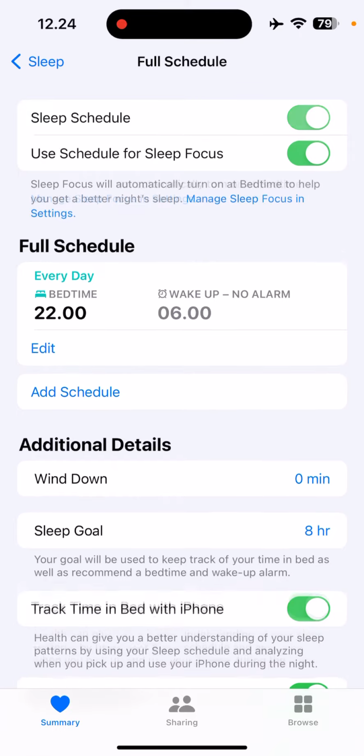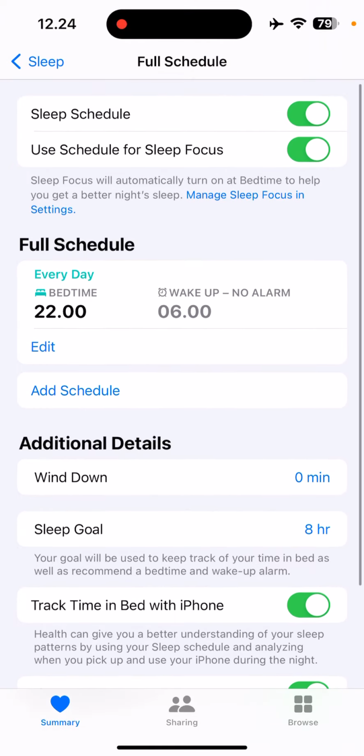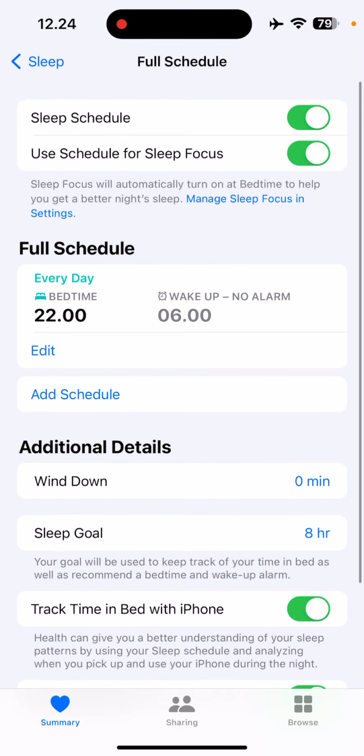And for me, I want to turn it on because I'm annoying. I don't want to reply to all those notifications, those messages, those texts during my bedtime hours. So I'm just gonna turn this on. But if you want it to be off, you can just turn this off, the Use Schedule for Sleep Focus.